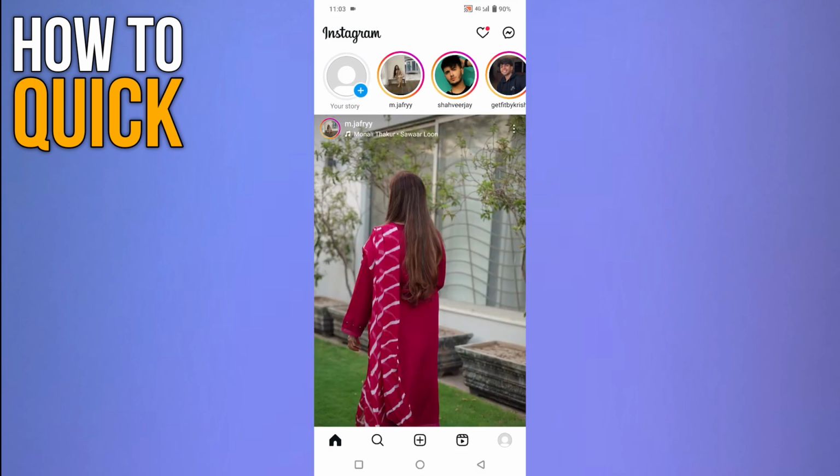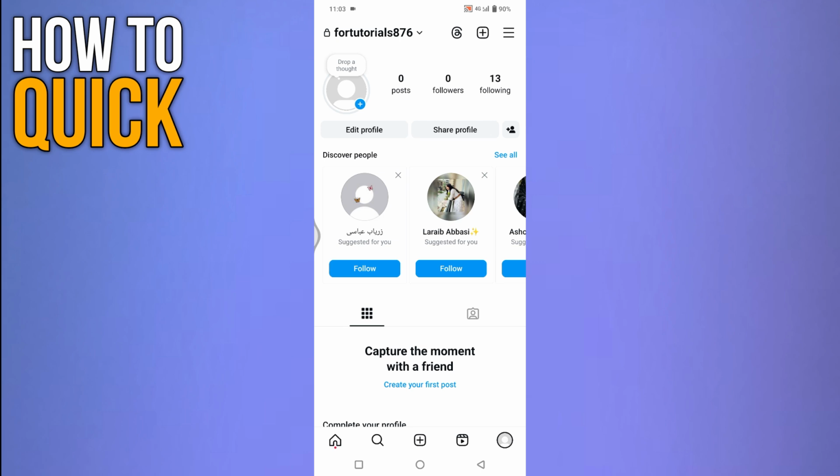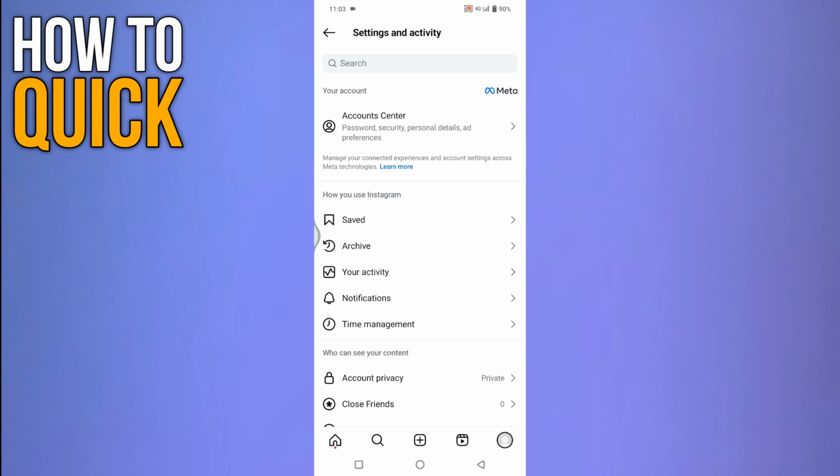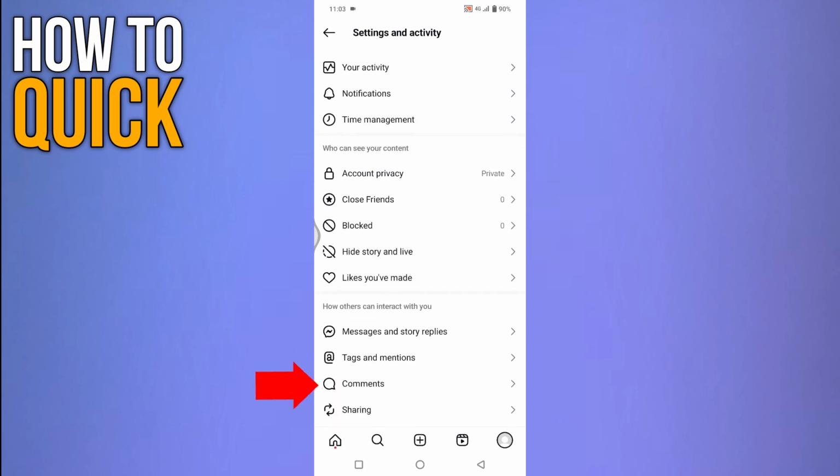On the home screen you will see the profile icon at the bottom right corner. Tap on it. Here tap on the hamburger icon at the top right corner. The settings and activities section will appear. Scroll down and tap on the option comments.